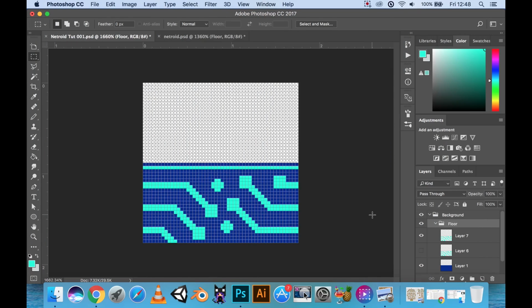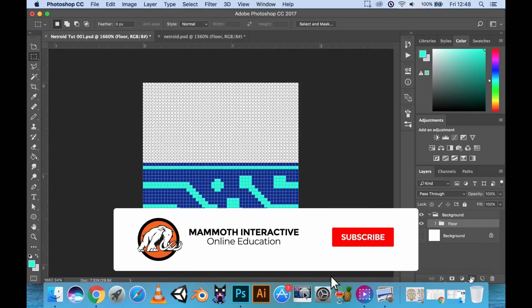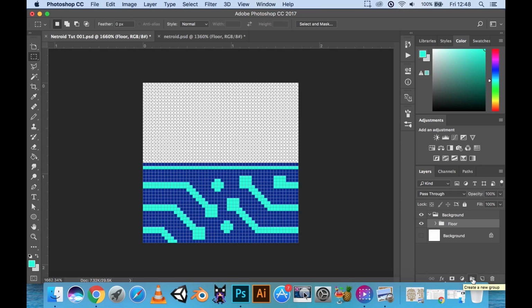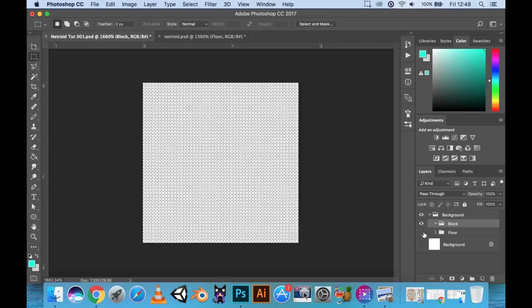Okay, now that we've got our floor piece done, we're going to go ahead and create other additional assets that we can use in our game. Let's create a new group right here under our background. I'm going to call it the block piece. And I'm just going to turn off the visibility of our floor folder right here.